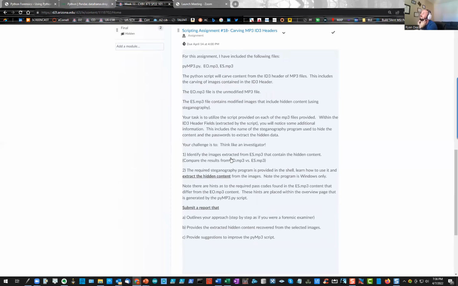The first thing you need to know is which images contained hidden content. You can do that by finding what images might have changed when extracting them from EO.mp3 versus ES.mp3, or images that have been added. Once you can identify those, then you can apply the steganography program to extract the hidden content.